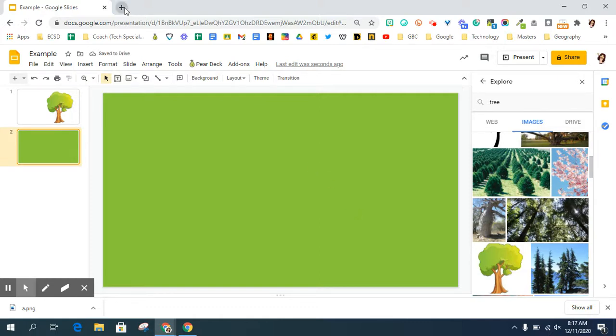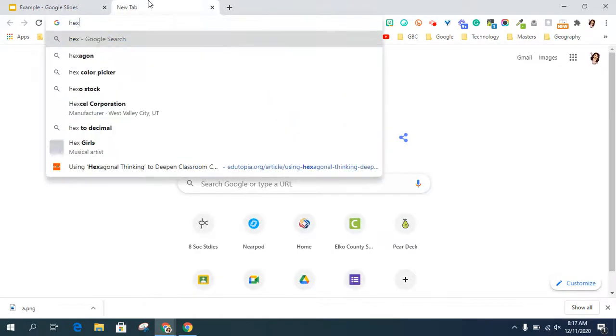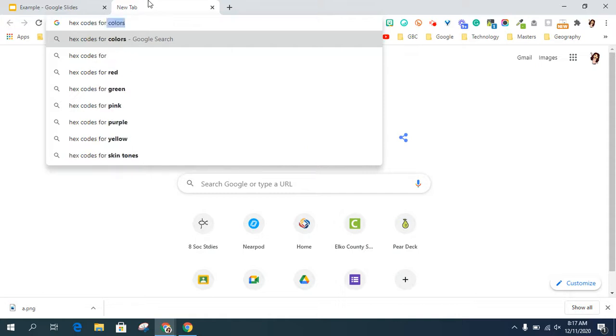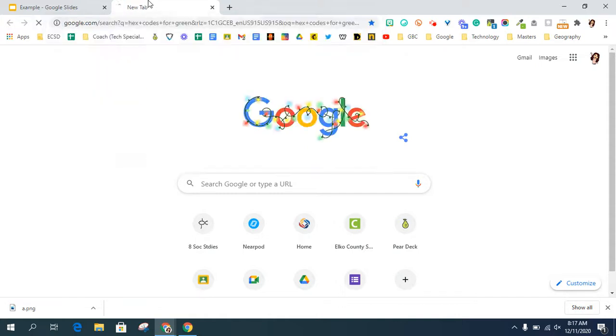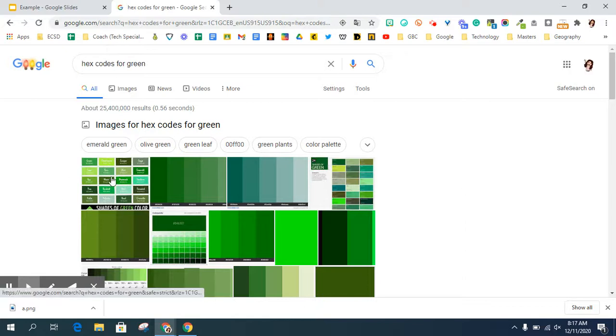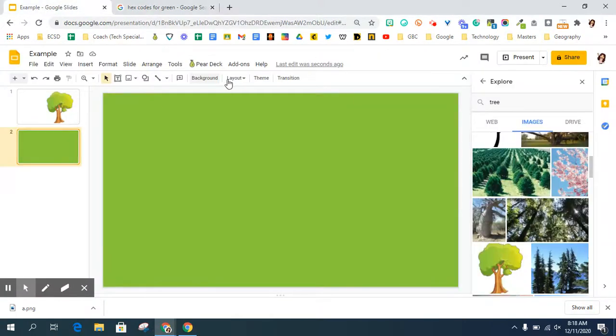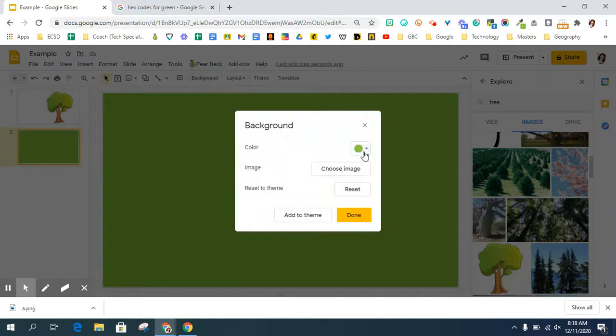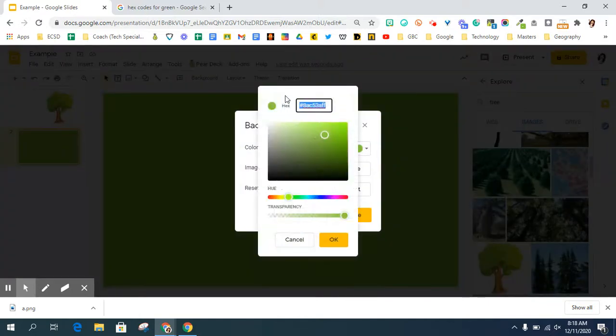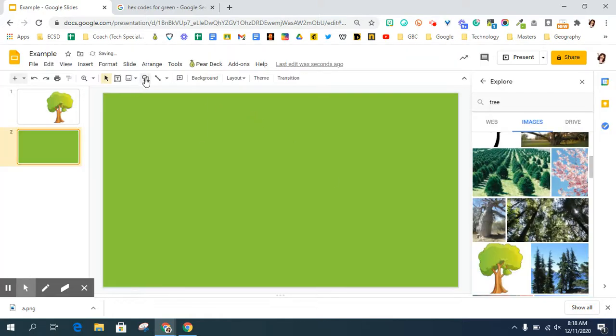You can also look up hex codes. So hex codes for green. And you can see shades of green, and they will tell you different hex codes, and you can find the perfect color, and all you have to do is type or copy and paste those hex codes into your background. So right here on custom, you can just type in that hex code. You can also do this for shapes.